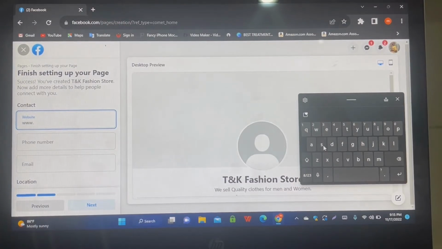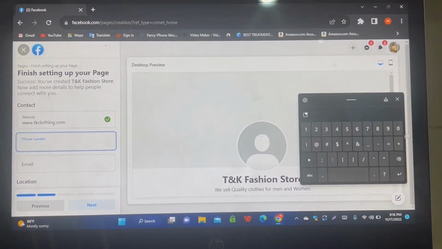For example, maybe you have a clothing business like T&K, and they have created the website for you, tkclothing.com. Then you add the phone number, plus, let's say, 971 7152 889 5565. I just add any number. You can add your own business number there.